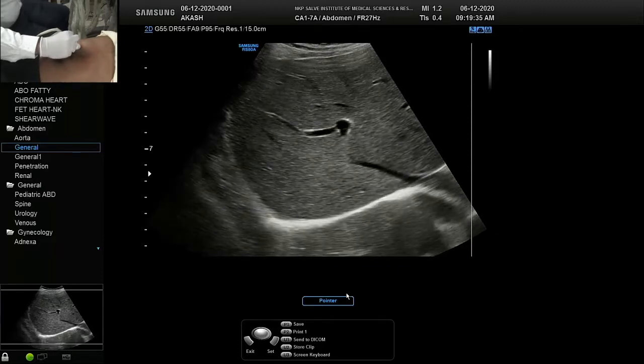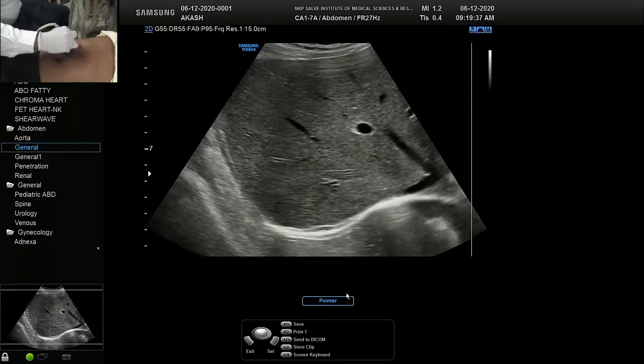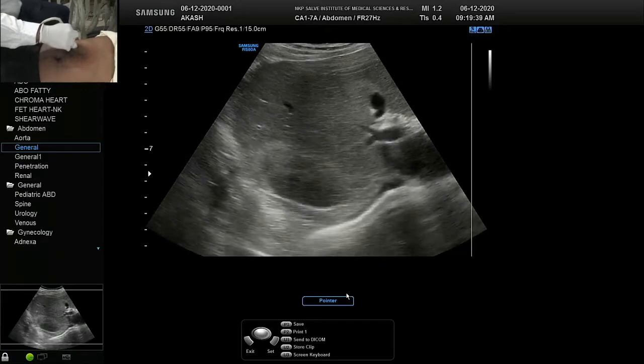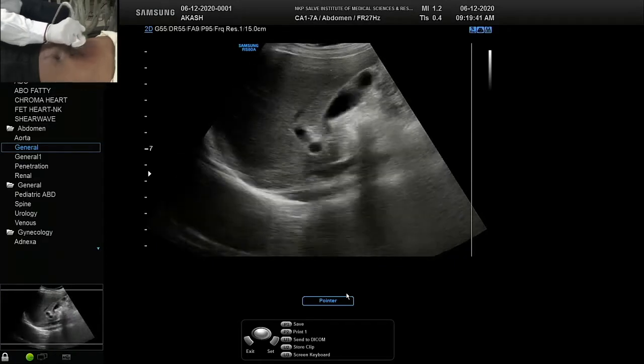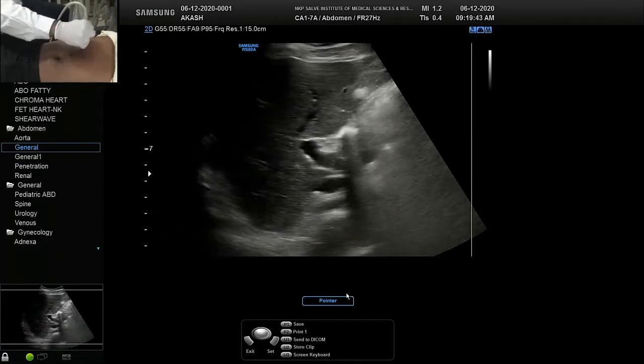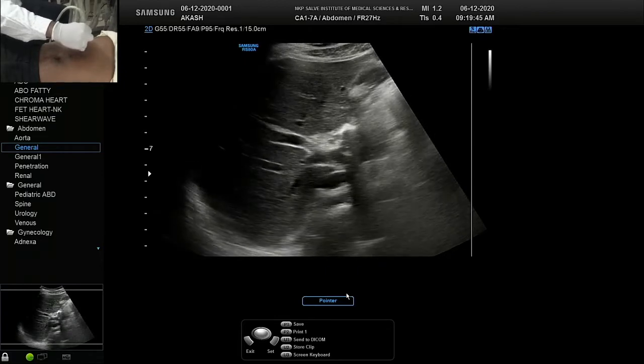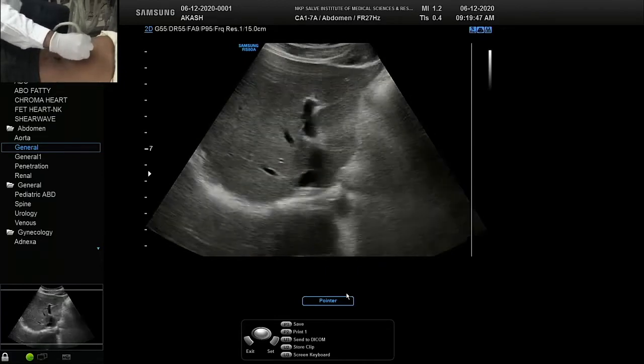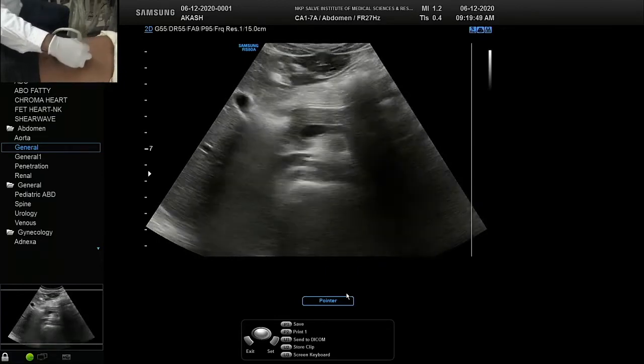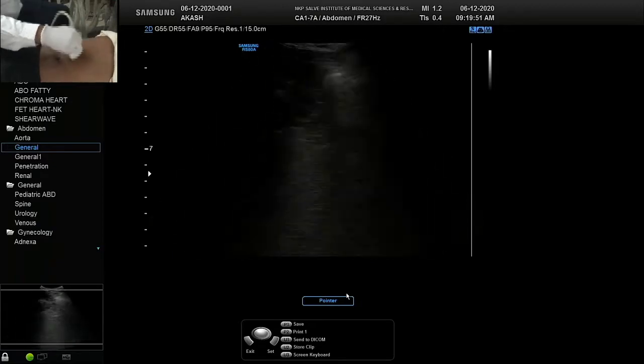The liver echotexture is quite homogeneous. Margins are smooth. Portal vein appears anechoic, and there is no thrombus or echogenic content in the lumen.